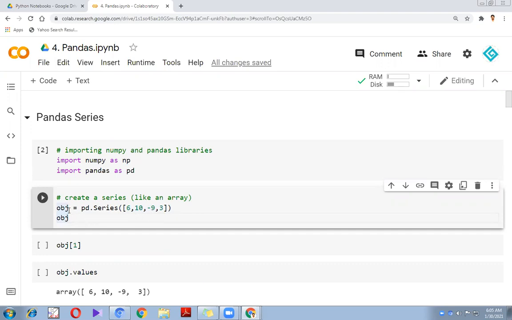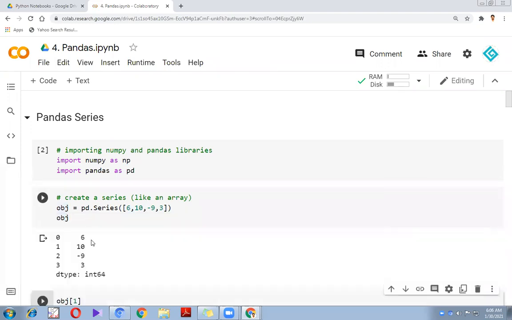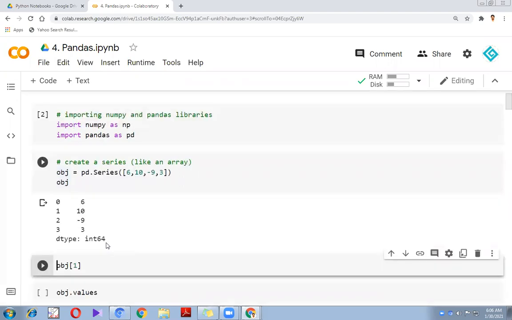Okay, so let's define it. obj equal to pd.Series, 6, 10, -9, 3. These are the values. See, if I print it, as I mentioned, these are labeled, right? So these labels will come automatically. And as you all know, Python index starts from 0, so 0, 1, 2, 3. The 0 index value is 6, 1 index value is 10, 2 index value is -9, and 3 index value is 3, right? So this is the labeled one-dimensional array, and the data type is int64.